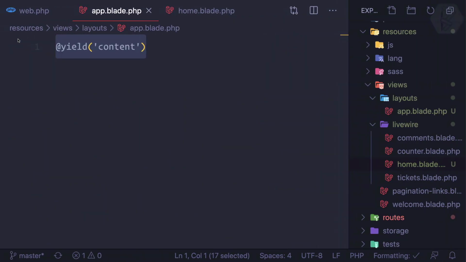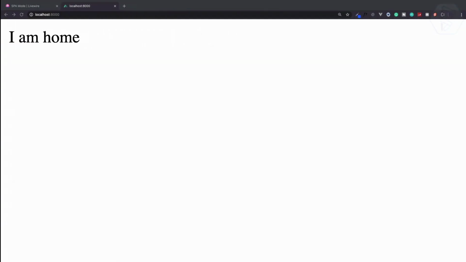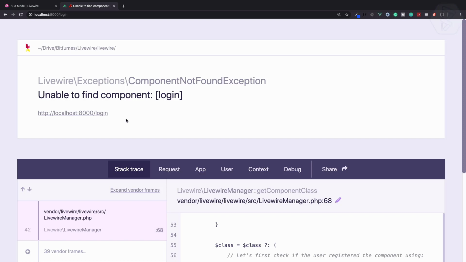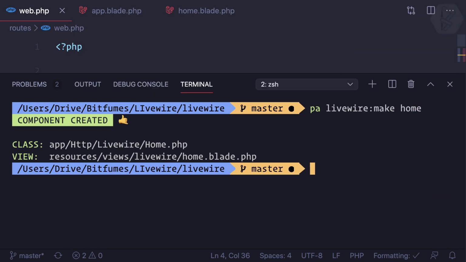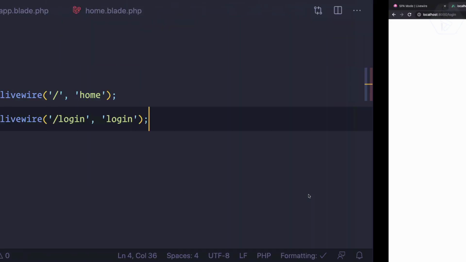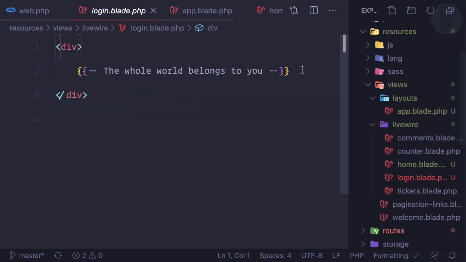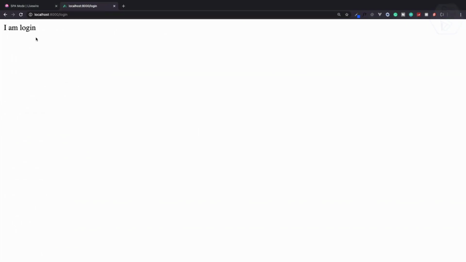That's cool. Now let's create another route, let's say login, and that should be /login. And now if I go to /login, it says I can't find any component called login, because we have not created any component called login. Let's create it for login. Once again, we have the login component. What if I refresh the page? Once again, a blank. Why? In our login.blade, I need to say "I am login". Very cool.